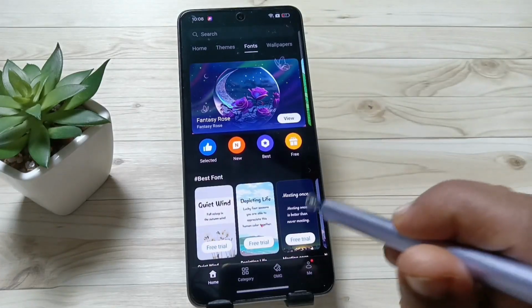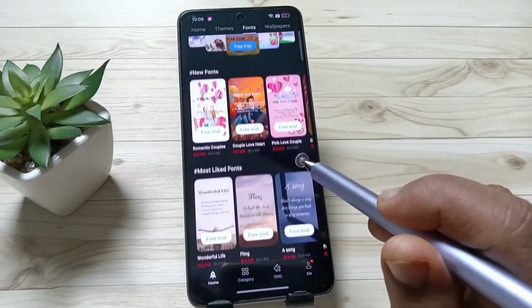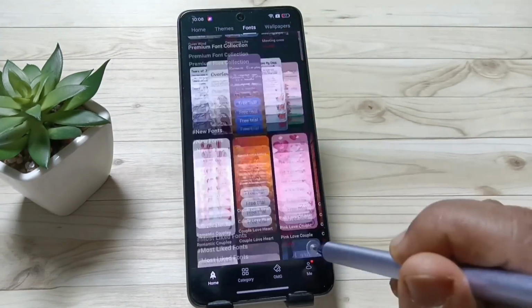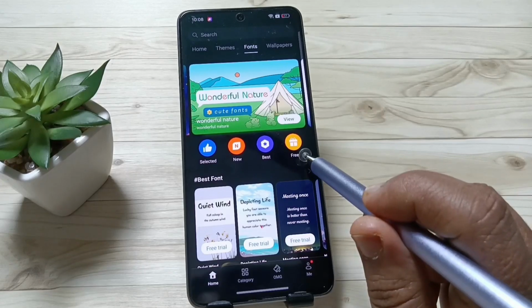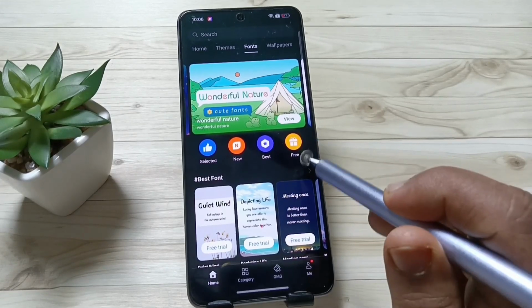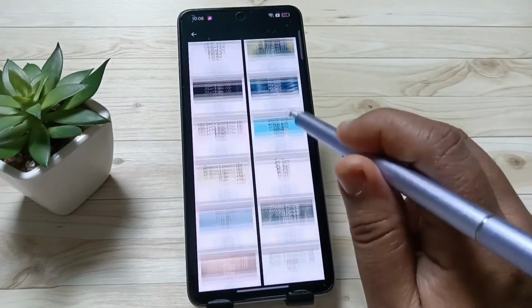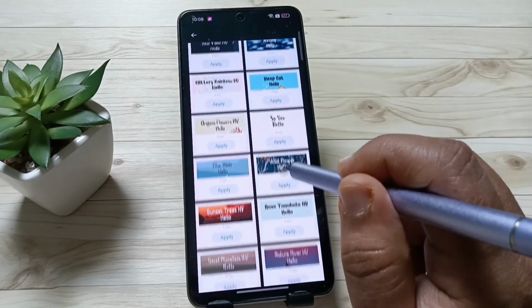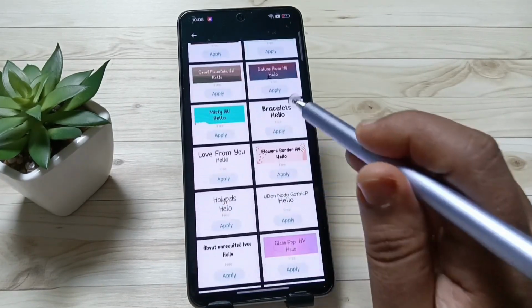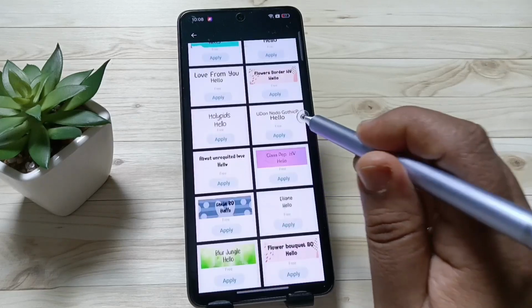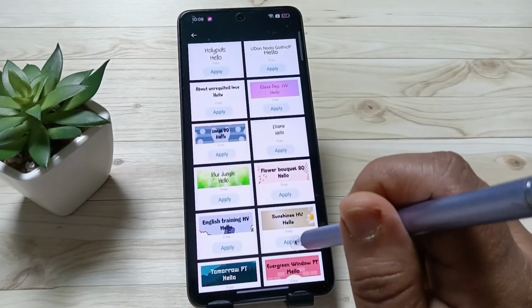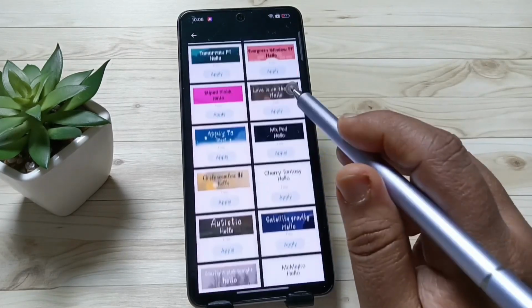Tap on this one. Then here you will get lots of font style. All these font style are paid. To download the free font style, you can see the option free. Tap on this one. Now you can see lots of free font style, and from here you can easily select the font style and you can apply this font style to your device. You can see lots of free font style is here.